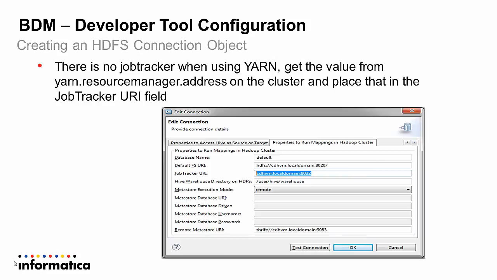There are two ways we support Metastore execution mode. One is remote, one is local. Recall we talked about how a Metastore running in remote mode works, and how local mode would work. And then your remote Metastore URI. Again, these are all the properties that you can get from your Hadoop admin.